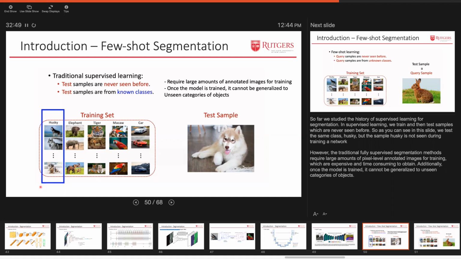In supervised learning, we train and then test on samples which are never seen before. This slide shows that the Husky class is in the training set, and then we test the Husky class again to test our model. But this kind of supervised learning requires a large amount of annotated images for training. And once the model is trained, it cannot be generalized to unseen categories of objects.